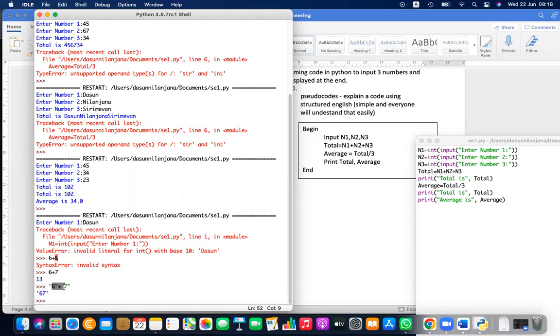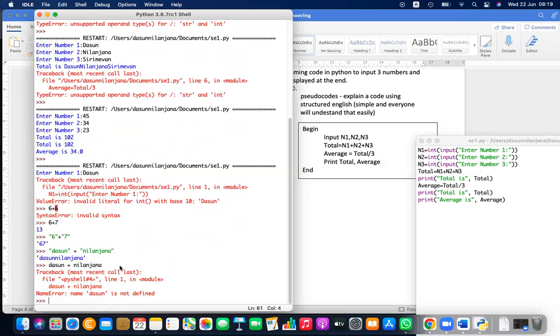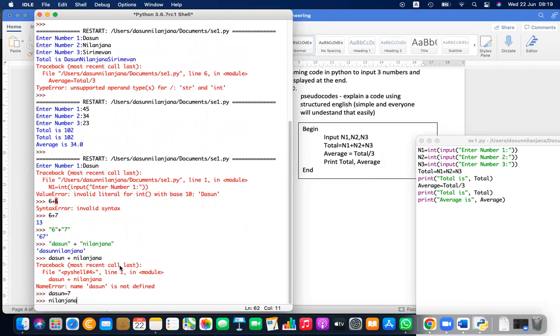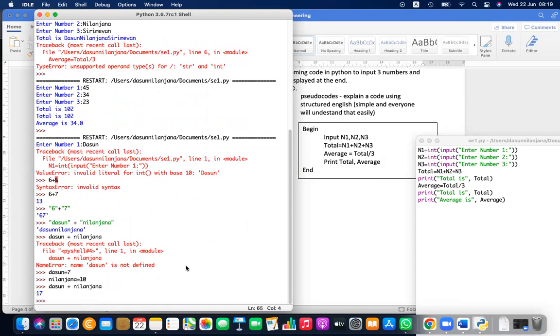6 plus 7 is 13, but quoted 6 plus quoted 7 is 67. So adding names, I can add quoted Dasun plus Nilanjana, and it will be concatenated. But if I try to add Dasun plus Nilanjana without quotes, it won't work because it's not recognizing that. But if I say Dasun equals 7 and Nilanjana equals 10, and I ask you to add Dasun plus Nilanjana, what would be the answer? 17. Yes, it's 17. So be careful.